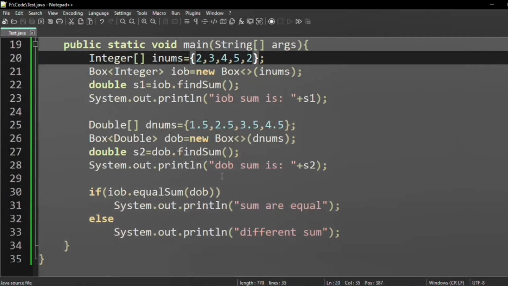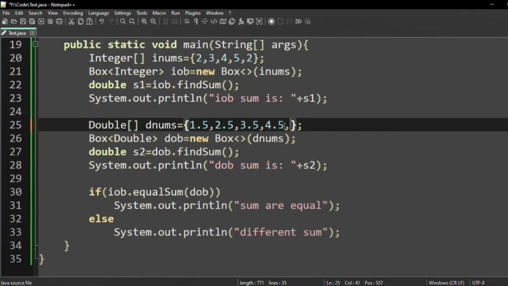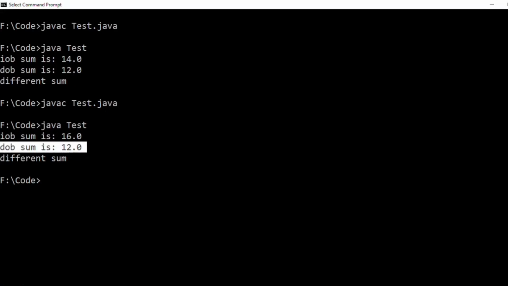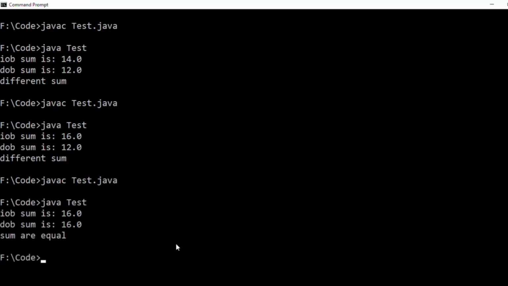Okay. So now here we can write suppose another value, that is 4.0 in dnums. Now let us check whether we are getting the equal value or not. Successfully compiled. So here you can see iob sum is 16.0, dob sum is 16.0, sum are equal.